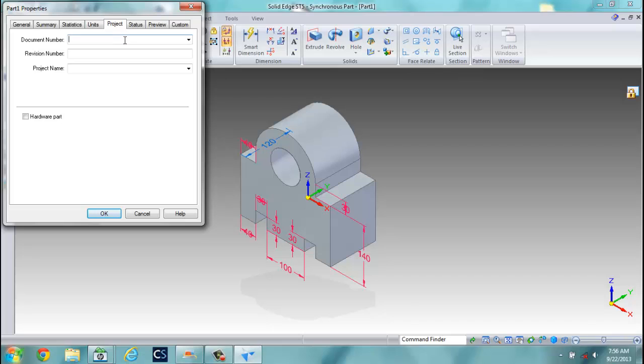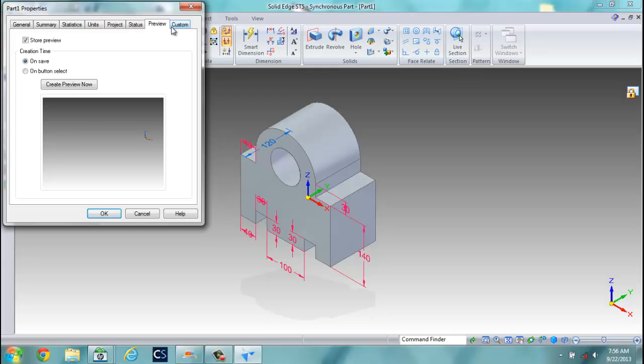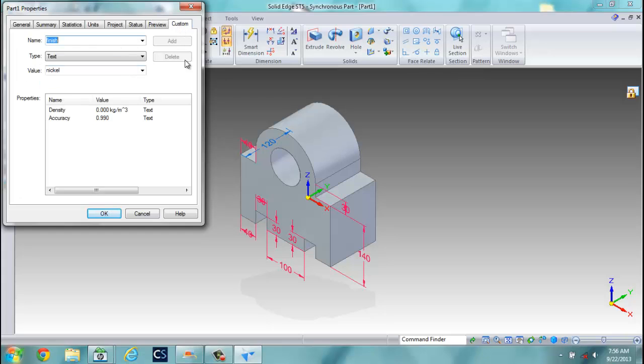The project is document number. We're going to give it document number 1, revision 0. Project name is going to be Exercise 2 from textbook. Status, preview, on save, create preview now, there it is, custom, finish, that's all fine, and hit OK.